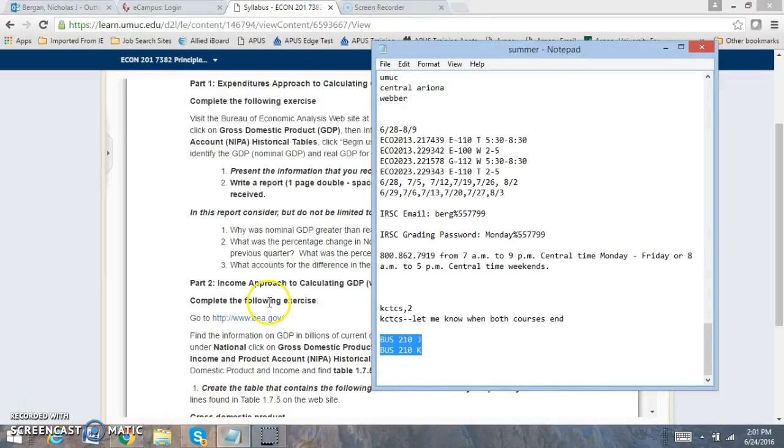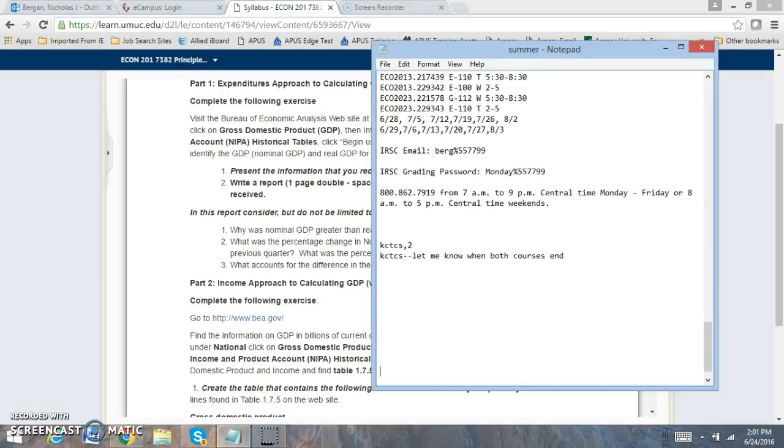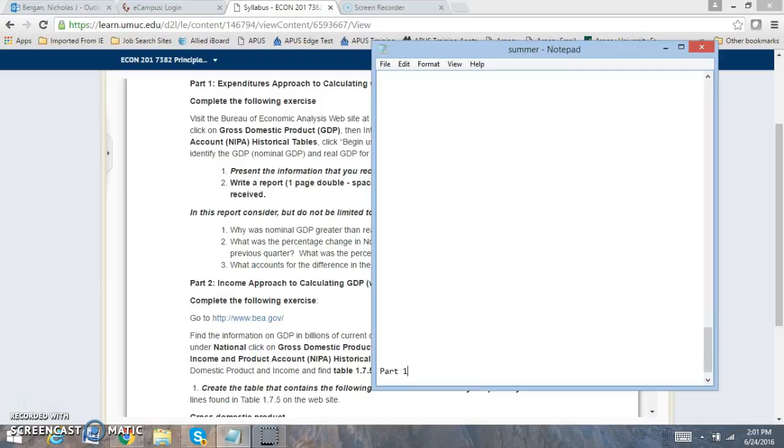Let me put this on my work right there. Okay, part 1. Part 1 should contain a table, answer 3 questions. All work should be on one Word document. Do not submit multiple attachments. Okay? Now let's go to part 2.